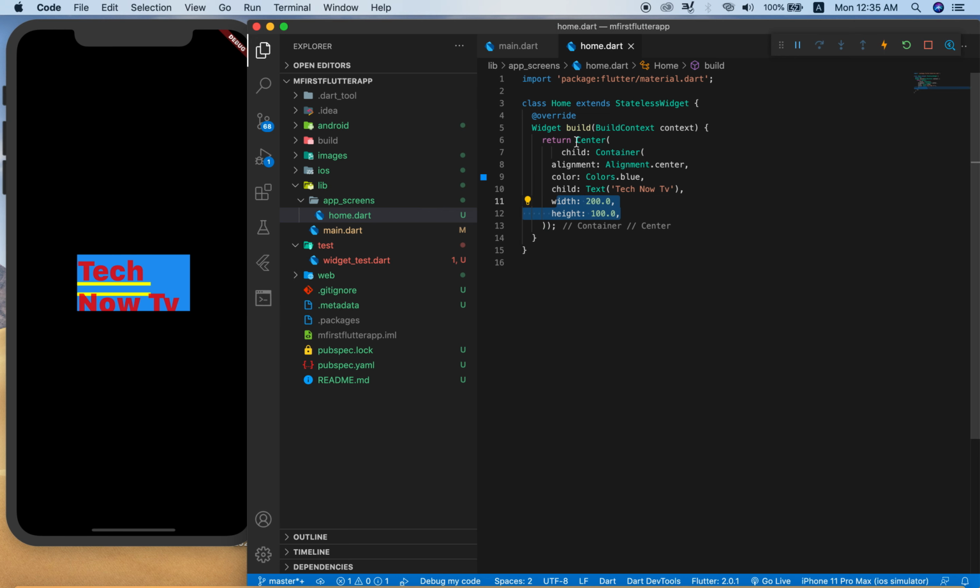So without the center widget, this width and height will not affect our container because it was inheriting from the material app. So since we wrap it with the center, and this became the child of the center, now the child inherits the size of the material app, and then the container can be adjusted using the width and height. All right, good.